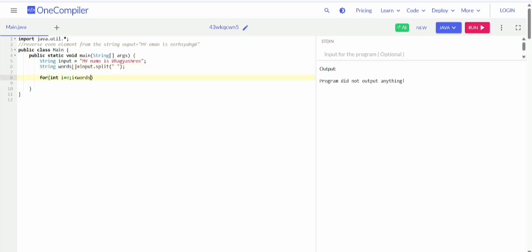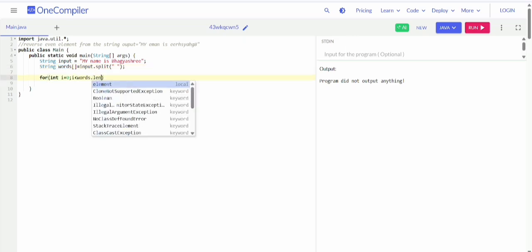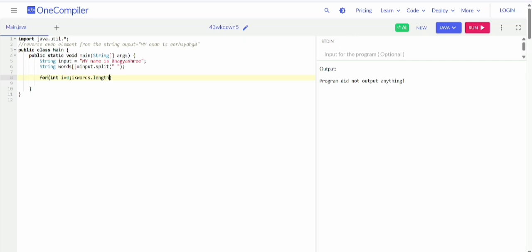Here we are finding the length of all the words. How many words are there? Four words, but it is starting from 0, right? So the last index should be 3. So words dot length, with the index incremented by 1.